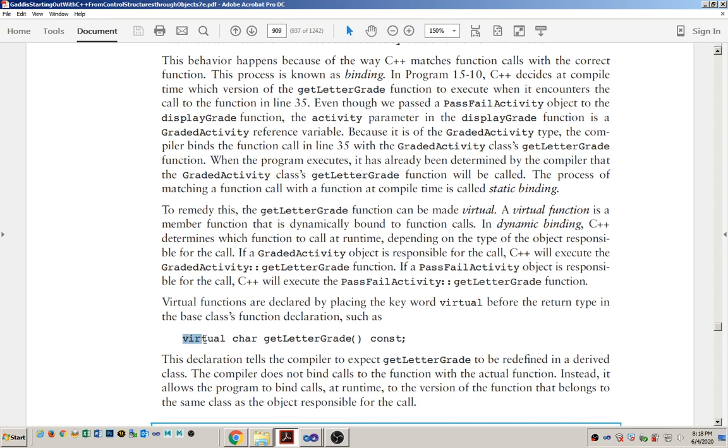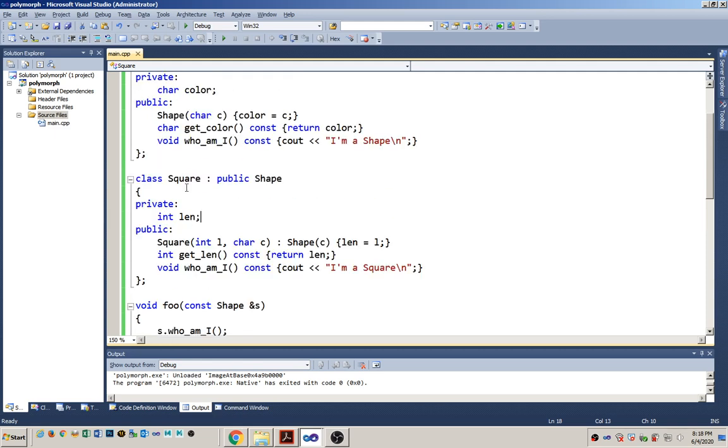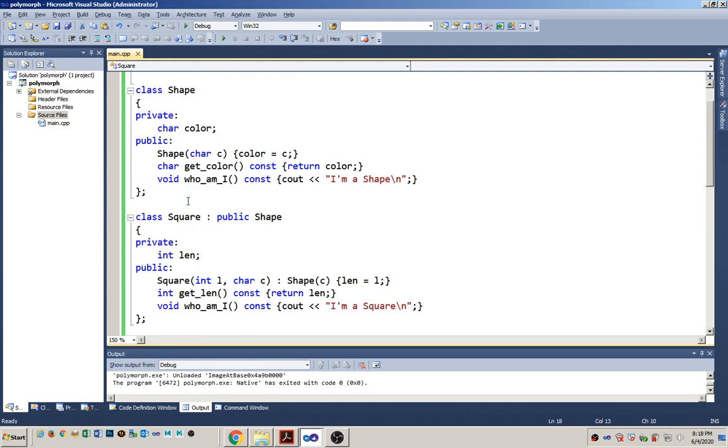And simply put, all you got to do is put the keyword virtual before the return type of the function. All right, it's that simple. We add one word, right? All right, so let's go up here, and a couple things worth mentioning. Whenever you make a function virtual in the base class using the keyword virtual, it automatically becomes virtual in the derived class. So I don't need to put the keyword virtual here, but as a common practice, most programmers do put it there for clarity. So it's optional to put it down there.